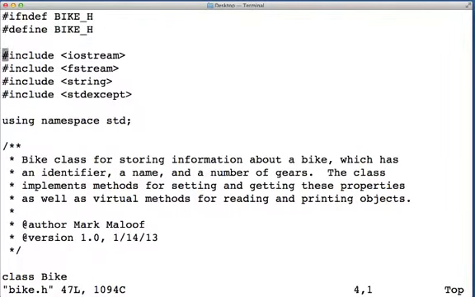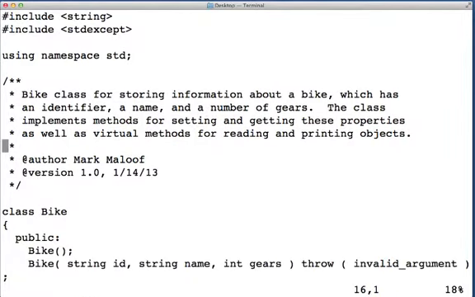So here's the bike class. In this case, a bike has an identifier, a name, and some number of gears. And this is an example of a class comment. It's documenting the class bike. And what makes this a doc comment is the presence of the slash and the 2 stars. Now this looks like a C-style block comment, but the 2 asterisks makes it a doc comment.